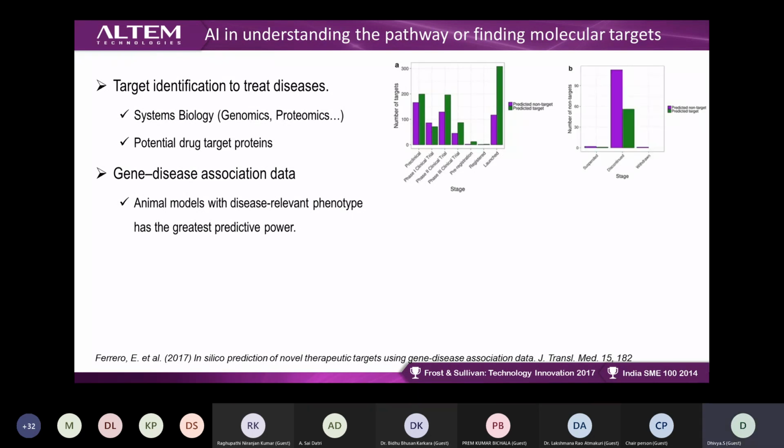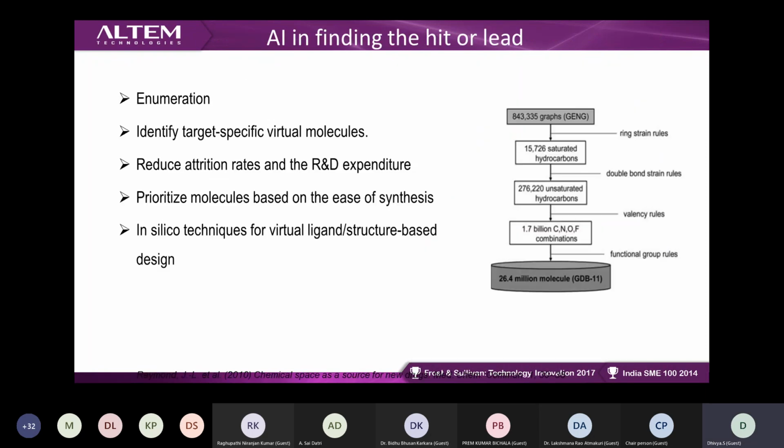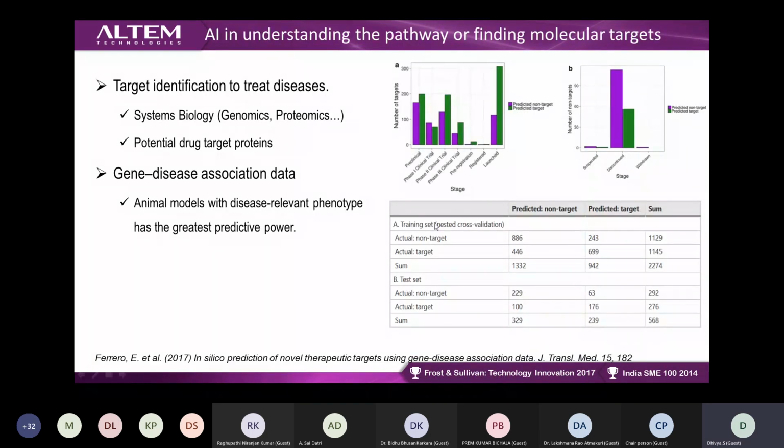Say for instance, this is an example of a gene associated with a disease. We can develop animal models with a disease-prevalent phenotype with the highest predictive power. This is in one of the studies. They have taken the actual targets and non-targets, whatever is prescribed for drugs, and they analyzed each and every one in terms of genomics. Genomic analysis, maybe microarray data analysis or next generation sequencing data analysis. With any of these techniques, they have predicted the targets.